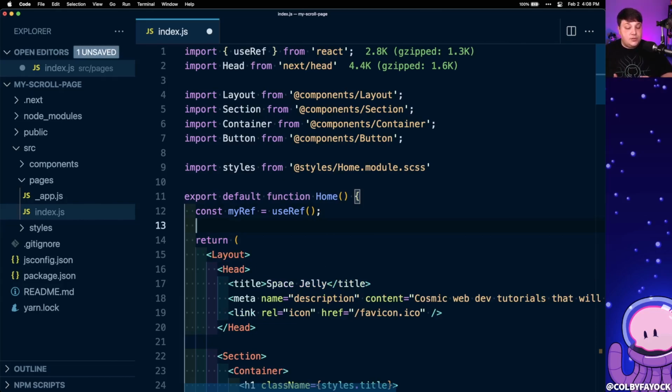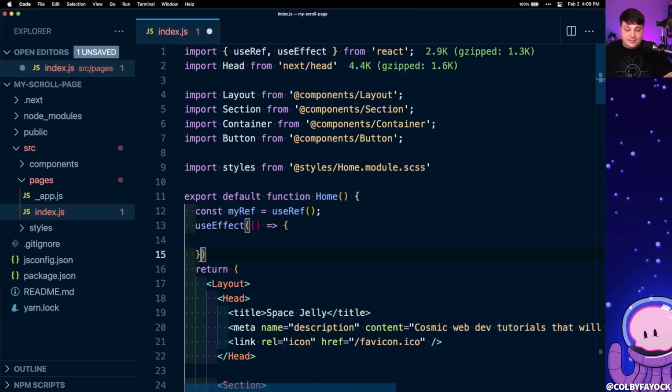Instead, we have to use what's called a useEffect hook, where we're going to access it after it renders. So in my import statement, I'm going to add useEffect, and then right underneath my ref, I'm going to say useEffect. I'm going to pass in a function and add an empty array as a dependency, so this only runs once, but let's console log out my ref, and I'm going to access that as myRef.current, meaning I want the current value of that ref.